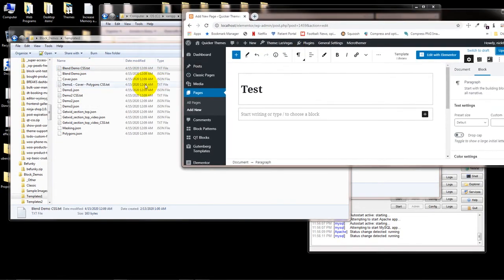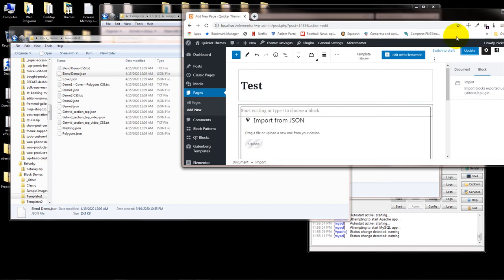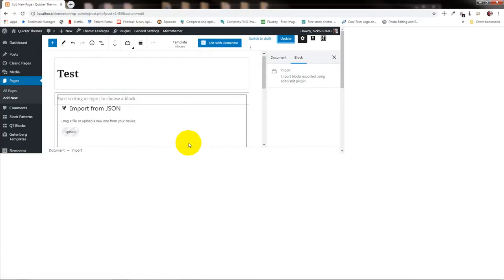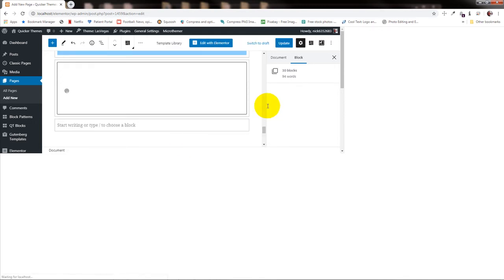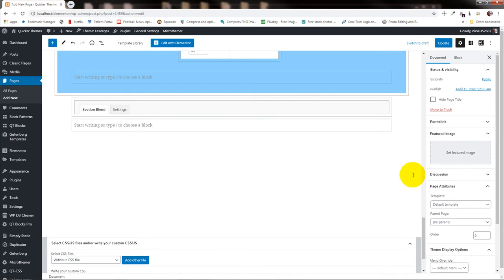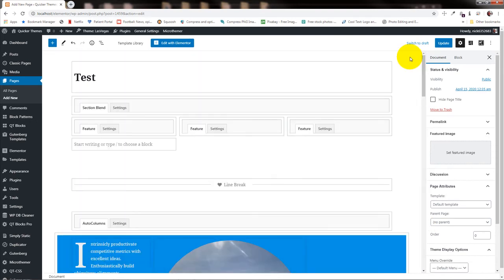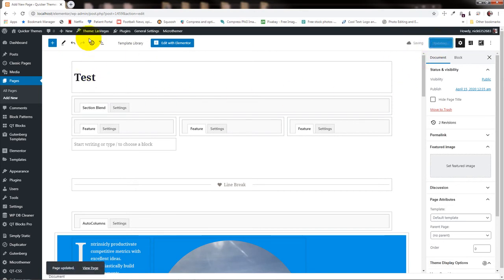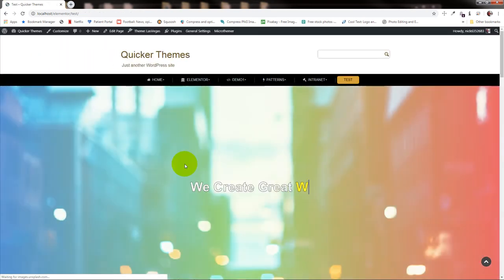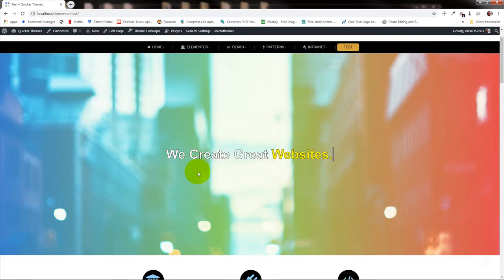So if I want to apply the blend demo page, import it into my website, all I have to do is drop it into the page. And in 4 or 5 seconds, or maybe a little bit longer, everything is imported. I'm gonna update the page, and then see on the front end. Okay, so we have the blend demo.